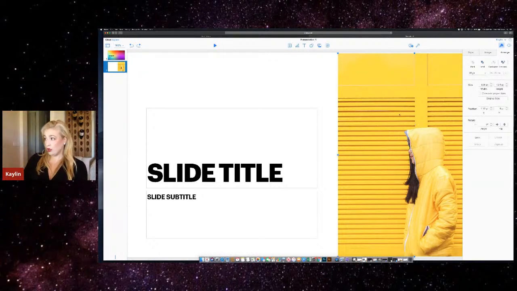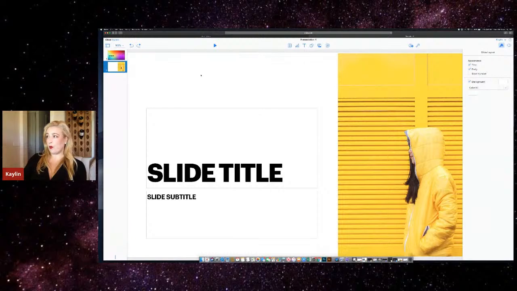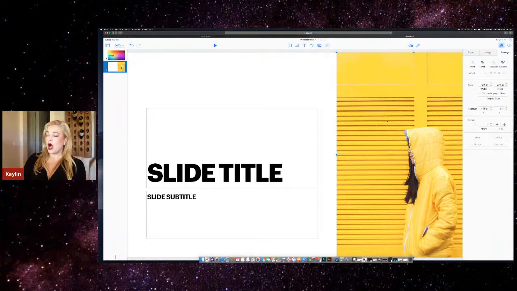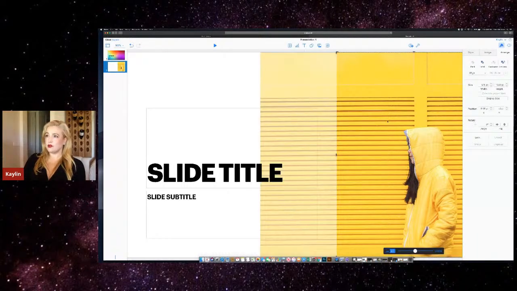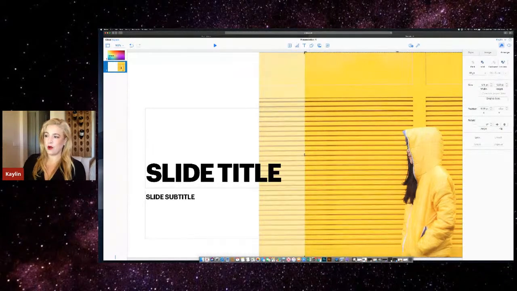Now, sometimes what an image will do, and I want to point this out to you, let me actually get this back to the full size of the screen. If I double click on this image, do you see how there's all this space over here that's still actually part of the image, but it's almost masked? I could change that if I wanted to by dragging this right over here.